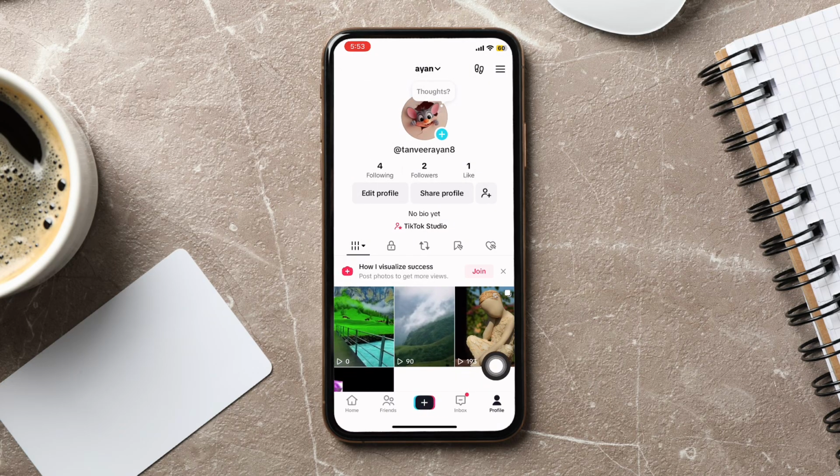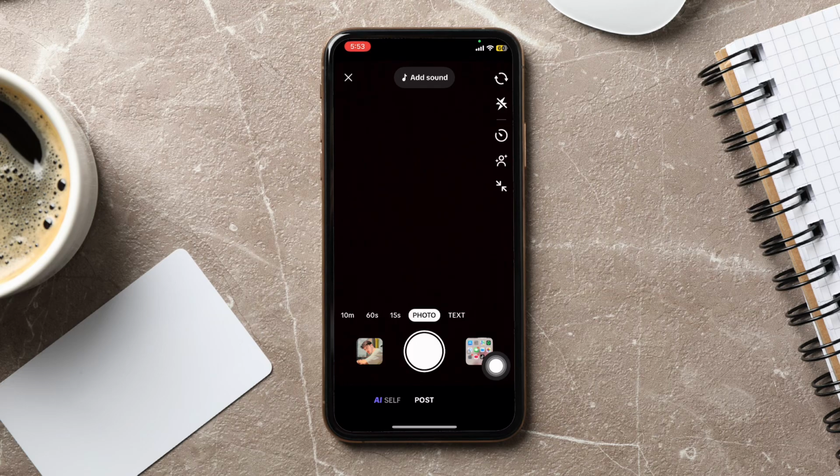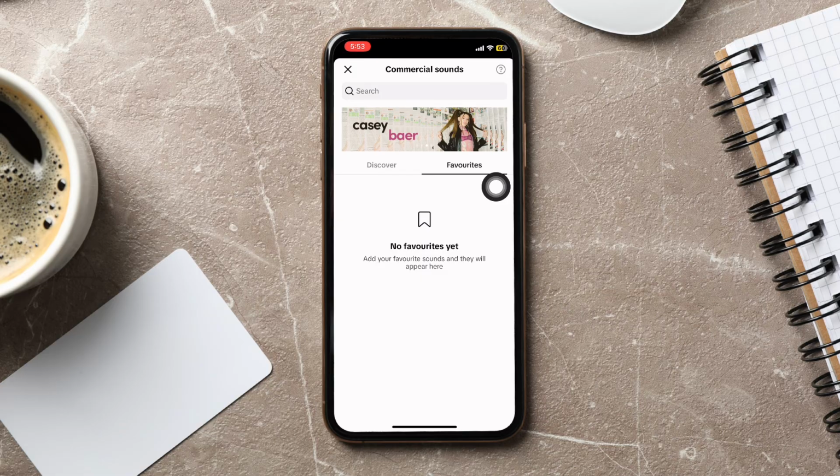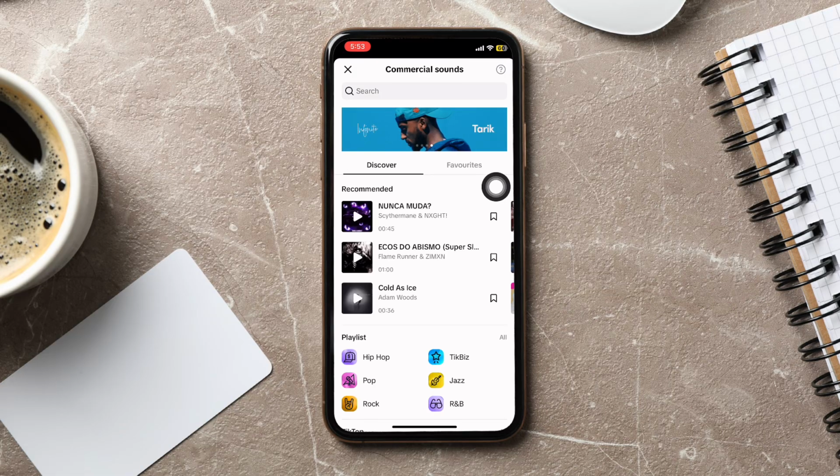Tap on this plus icon from the bottom. Once you're in the camera page, go to Add Sound at the top. As you can see, the option for commercial sounds has been added here. So, by following these steps, you can easily use commercial sounds on TikTok.